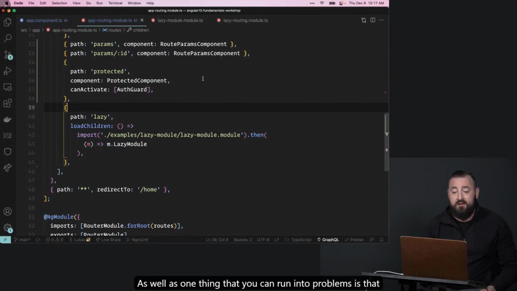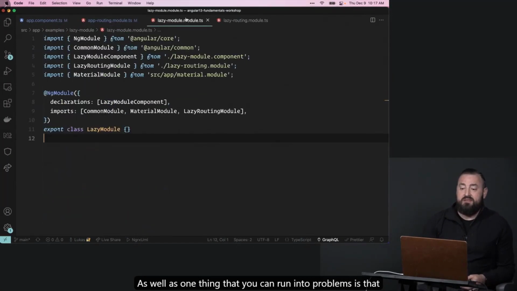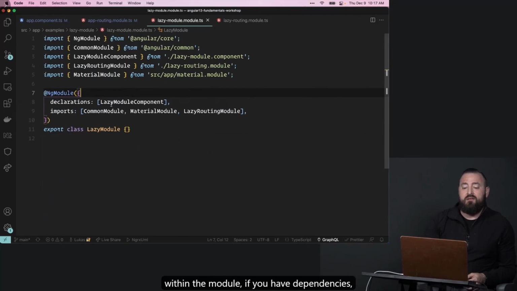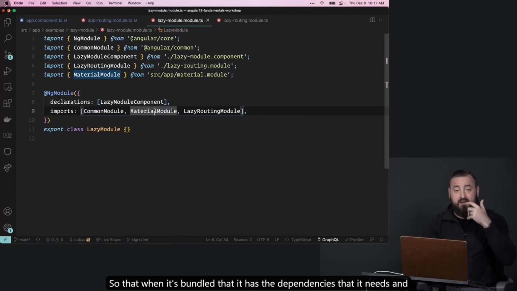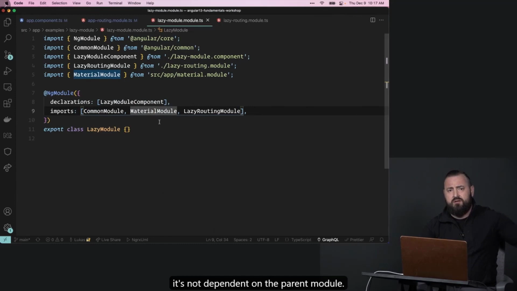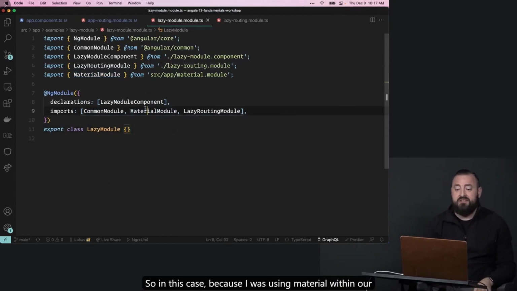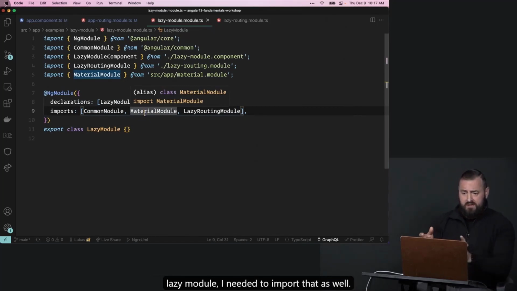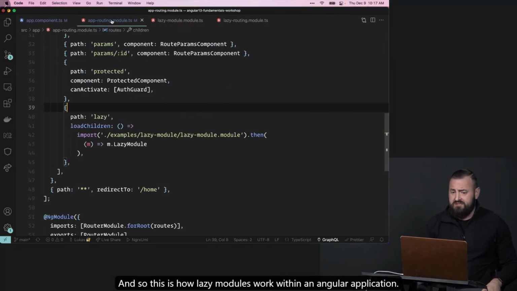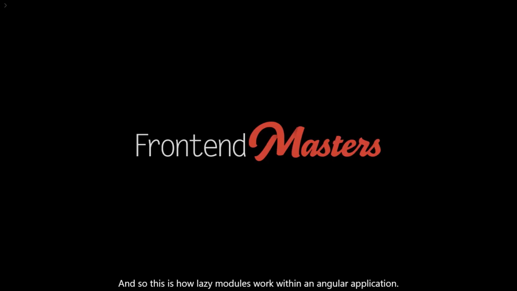as well as one thing that you can run into problems with: within the module, if you have dependencies, you need to add those dependencies to that standalone module as well, so that when it's bundled, it has the dependencies that it needs and it's not dependent on the parent module. So in this case, because I was using Material within our lazy module, I needed to import that as well. And so this is how lazy modules work within an Angular application.